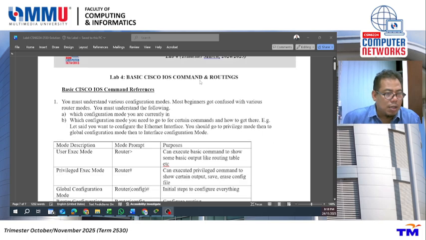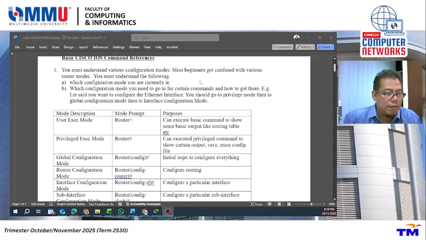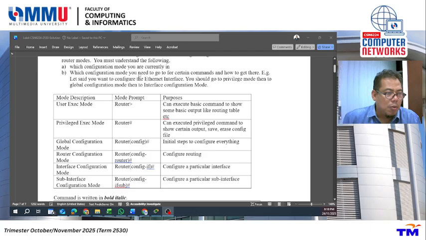So to start with, we have these different types of configuration modes. Once you enter Packet Tracer, basically you will be prompted with this prompt. You will see that this is what we call user execution mode. With this you can do things like show IP route and so forth. But basically you need to enable here, then you will have the privilege mode.